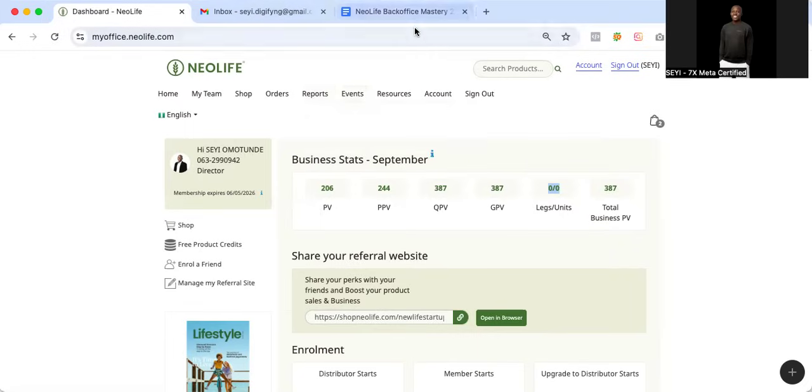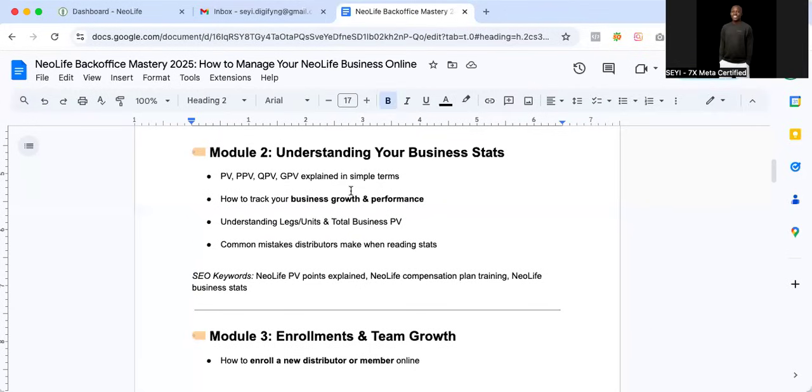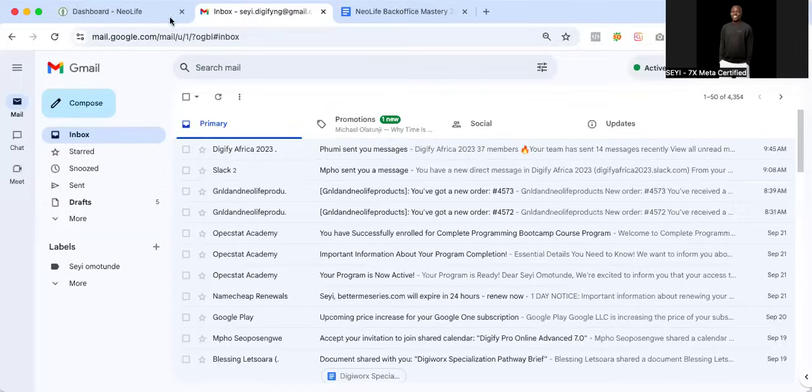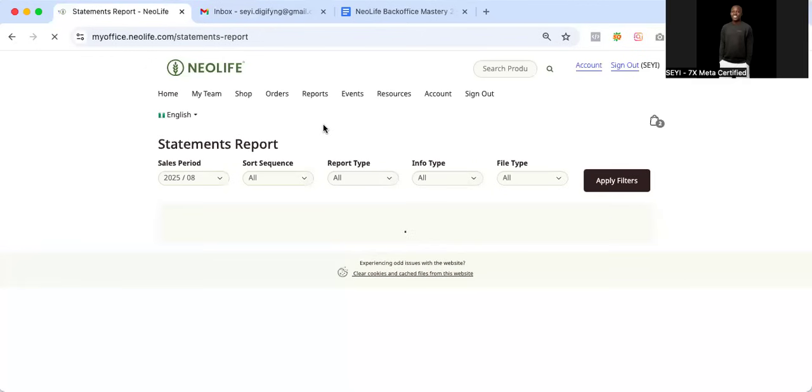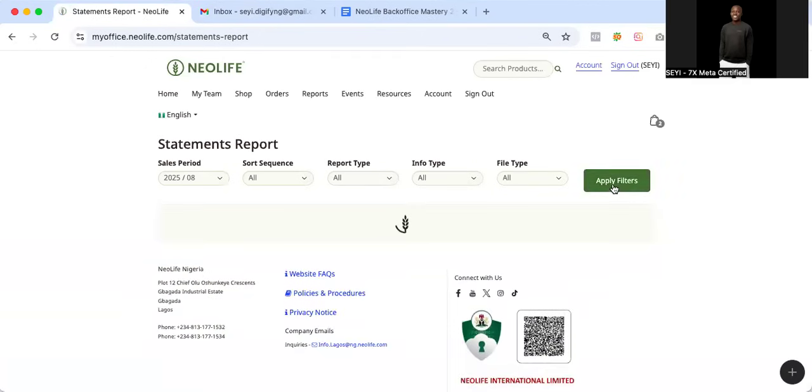For the purpose of this, we are talking about how to track your business growth and performance. You can track that by coming to reports. From your reports, you can see statements. In your statements, you will see every month. Every month, you have what we call, let this load finish.